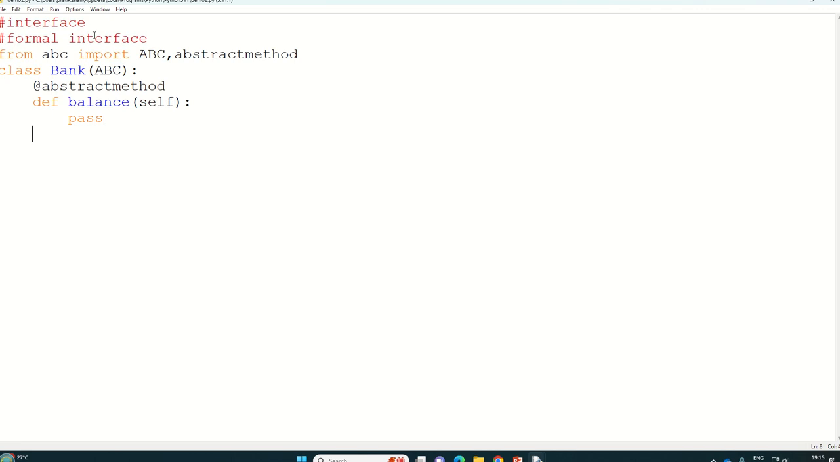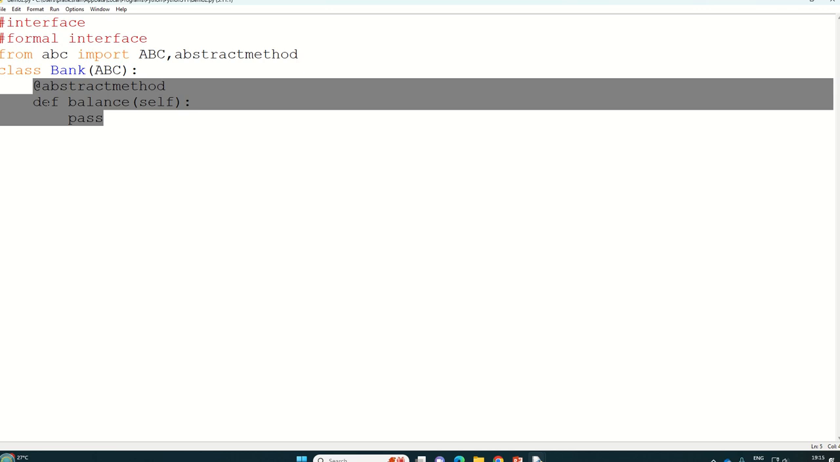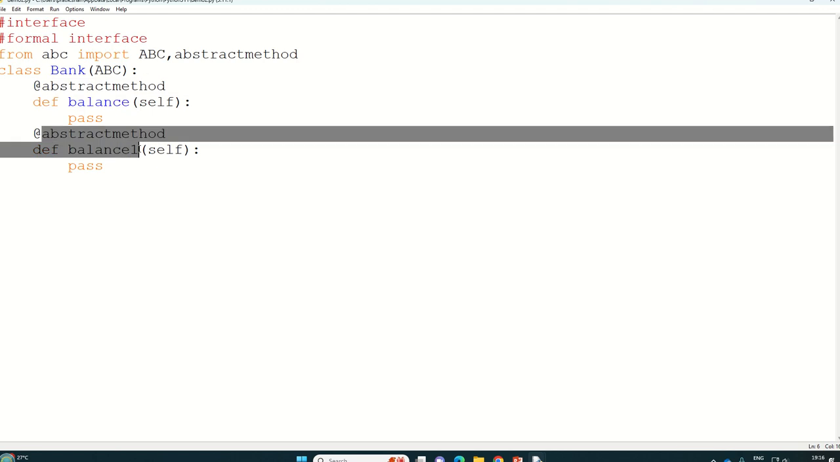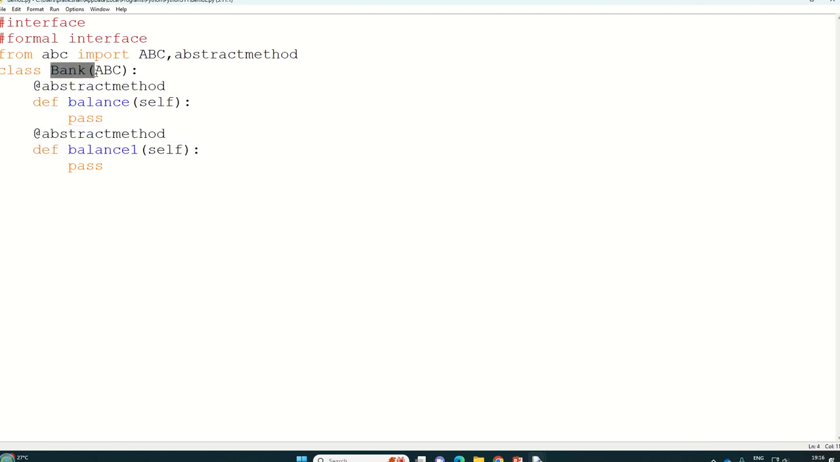Okay, then we will have one more abstract method, so we'll simply copy paste this. Actually that is, I think, a better option. And we will have one more and we will give that name as balance1. Okay, and we will end this class. So now you all can see in this class we have only abstract methods, so it is called an interface.